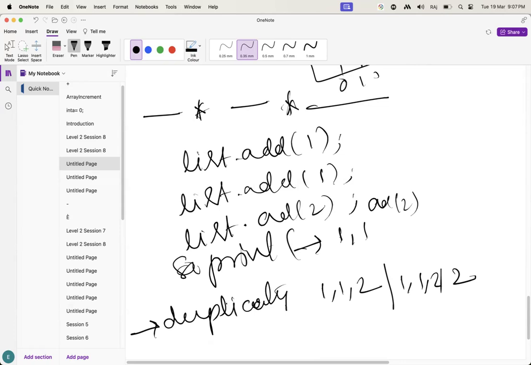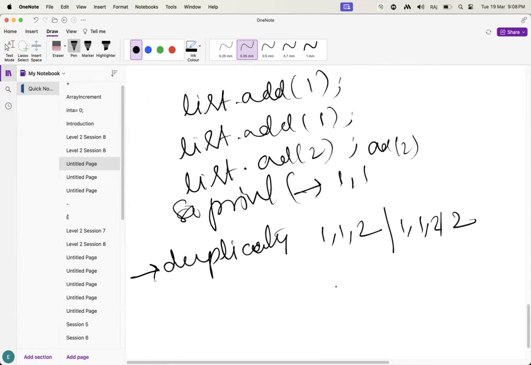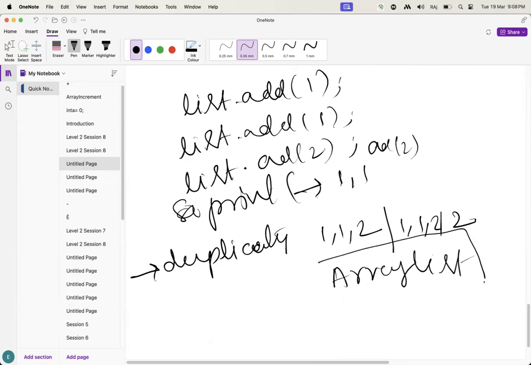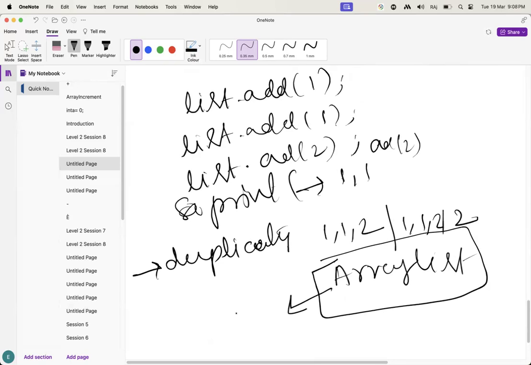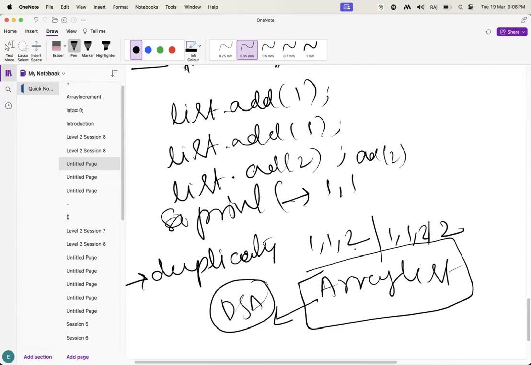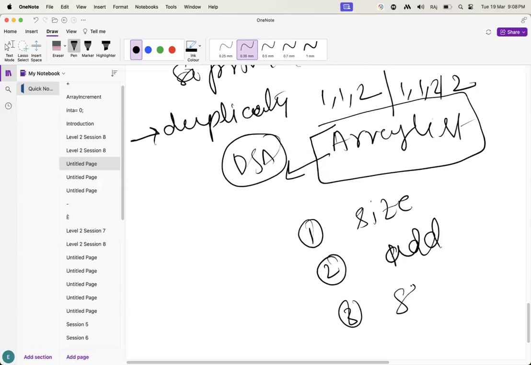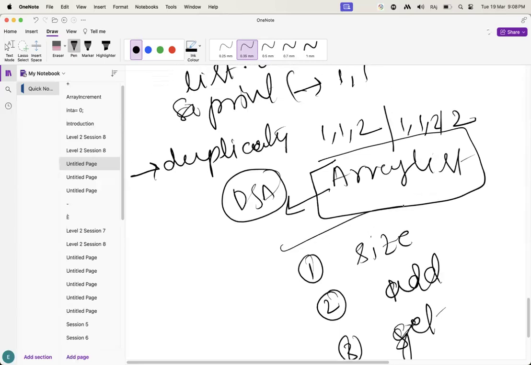Guys, this is the basic ArrayList. You can find any YouTube video to understand the ArrayList further. These are enough for the DSA level. These three things are enough: ArrayList add and get methods, and ArrayList size. Three methods are important. First method is size, second is add, third is get. Only these methods are enough to solve the DSA questions.